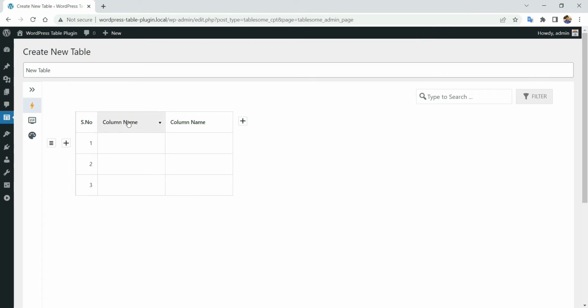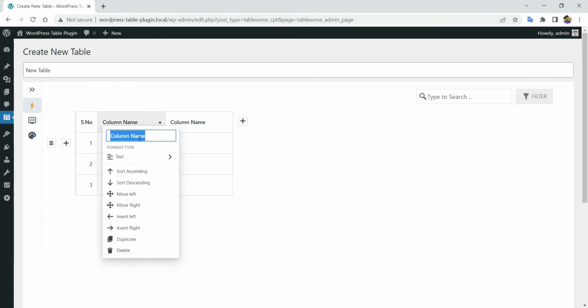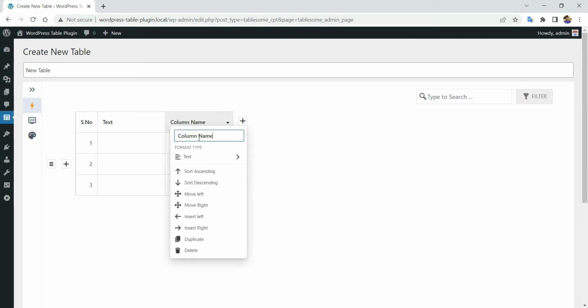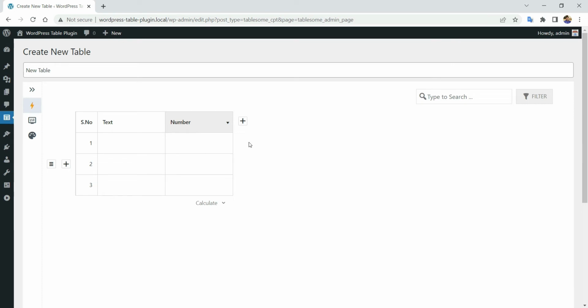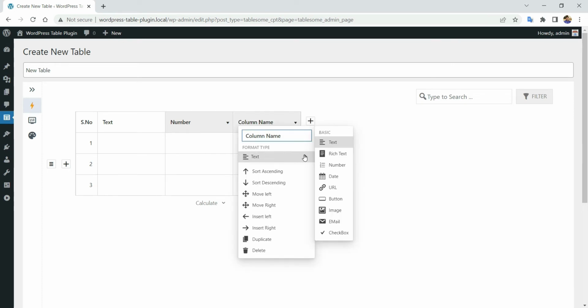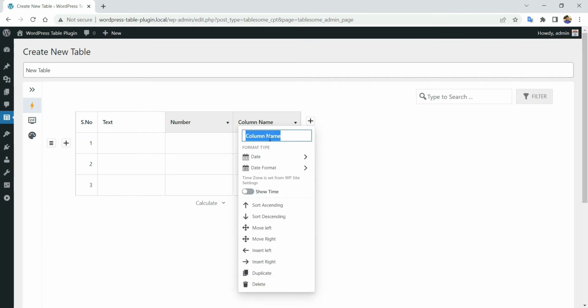Let this column remain in text format and we will change the name of the column. Now we will create more columns and add one column for each data format. Namely, number, date and time, URL, button, email, and checkbox columns. We will see images and rich text columns a little later.